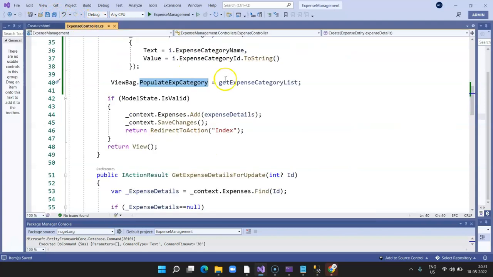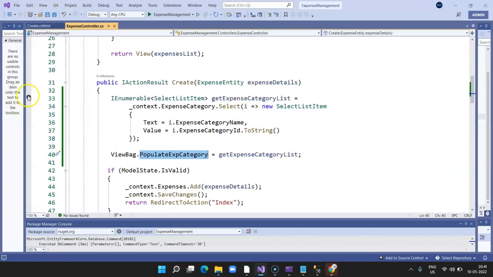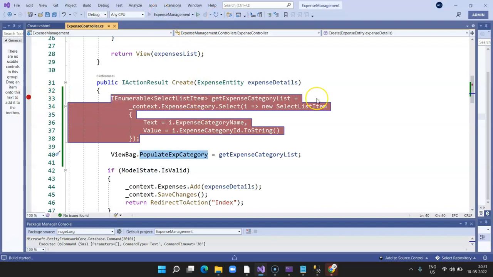Let us just execute it. Let's also add a breakpoint for the first time. Let's run the project.